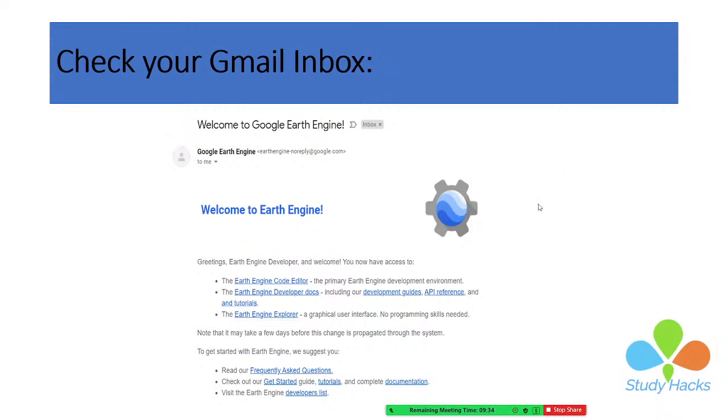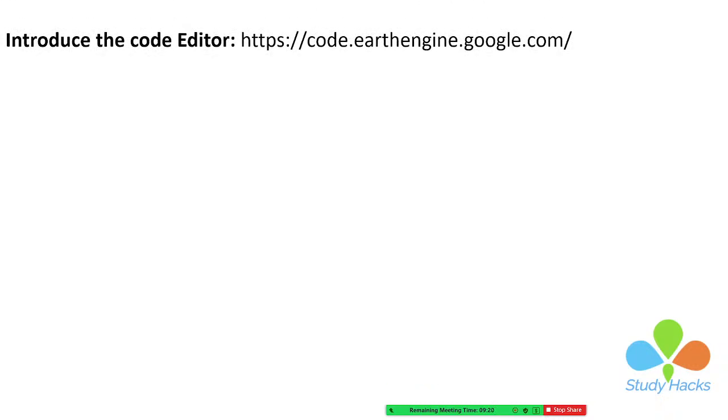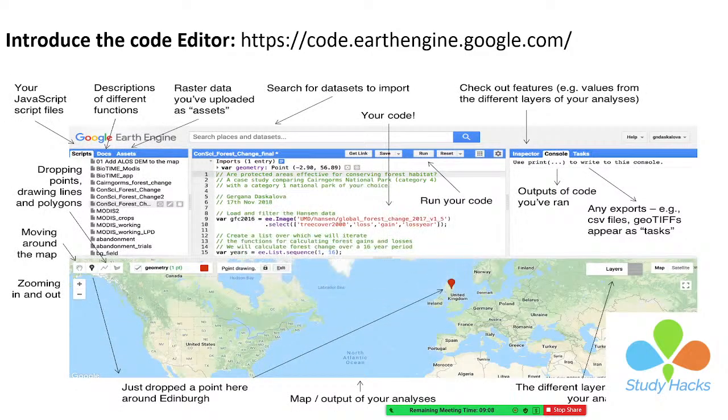When you get a message like this, it means that you created the Earth Engine account successfully. Now you can use the Earth Engine code editor. This is the link: when you create the Earth Engine account successfully, you can go to code.earthengine.google.com and easily access this code editor. It is a web-based IDE for the Earth Engine JavaScript API. In this code editor, we write JavaScript code.